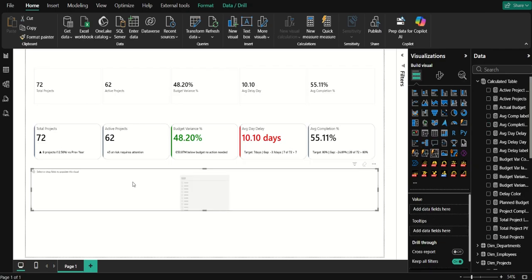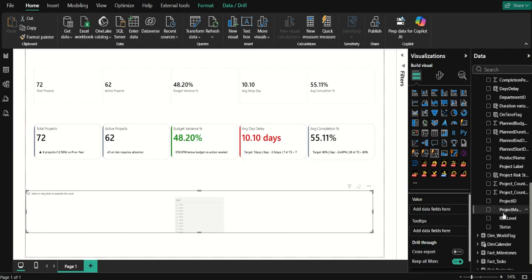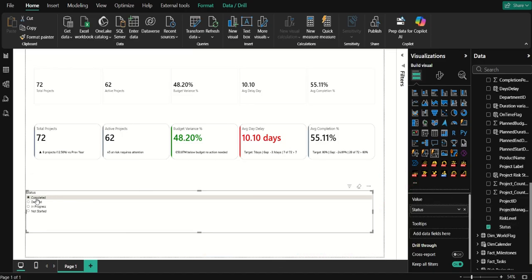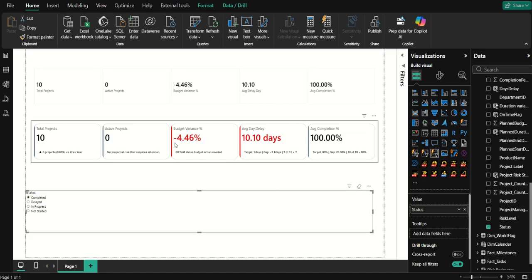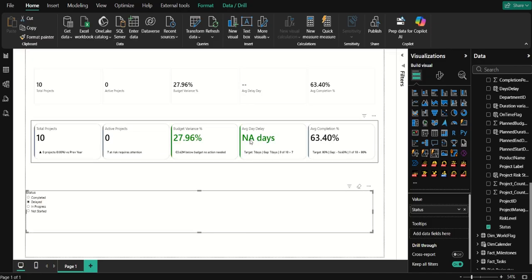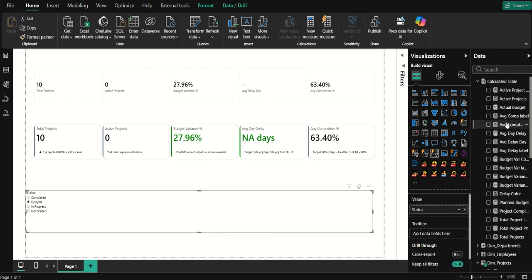So now let's select some slices. Let's do it based on status. Let's see, completed. You can see it's now red. Completion is 100%. For delayed, we see NA. So we can actually correct this to no delay rather than NA. So how do we correct that?